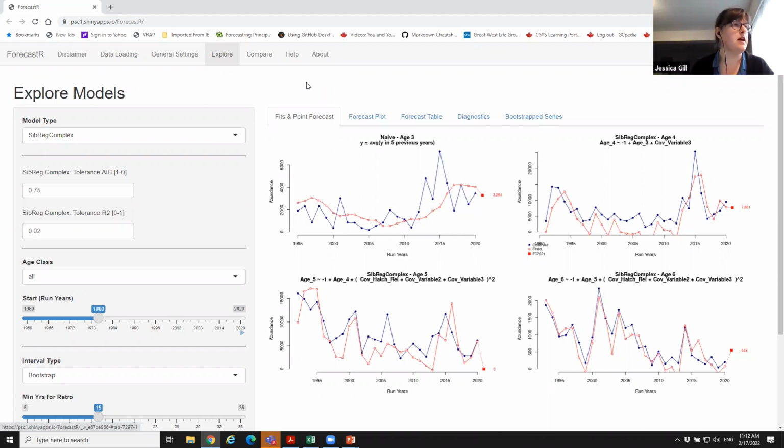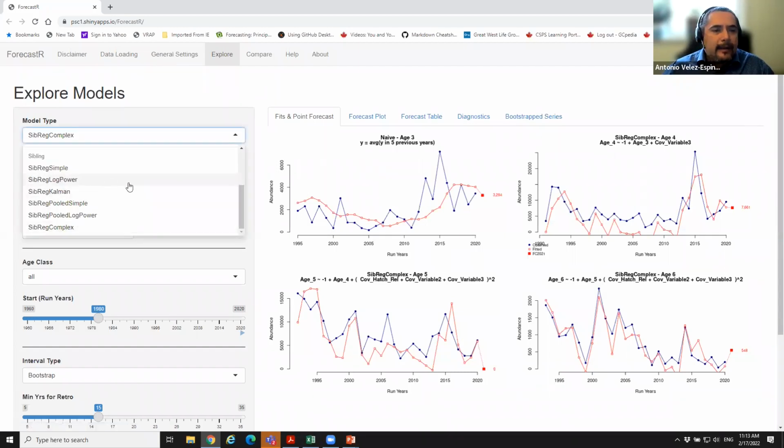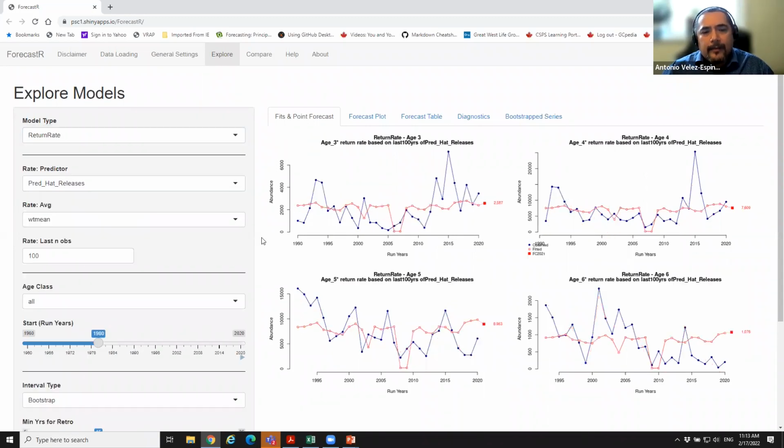Awesome. All right, great. Leon Kwong says, is hatchery influence accounted for? Hatchery influence, well, you can use it as a predictor. I mean, that would be the way, or as a covariate, right? And in this case, when we run the return rate, I mean, this model here, hatchery releases can be the main predictor, right? But it can also be one of your environmental covariates if you are running the complex sibling regressions.